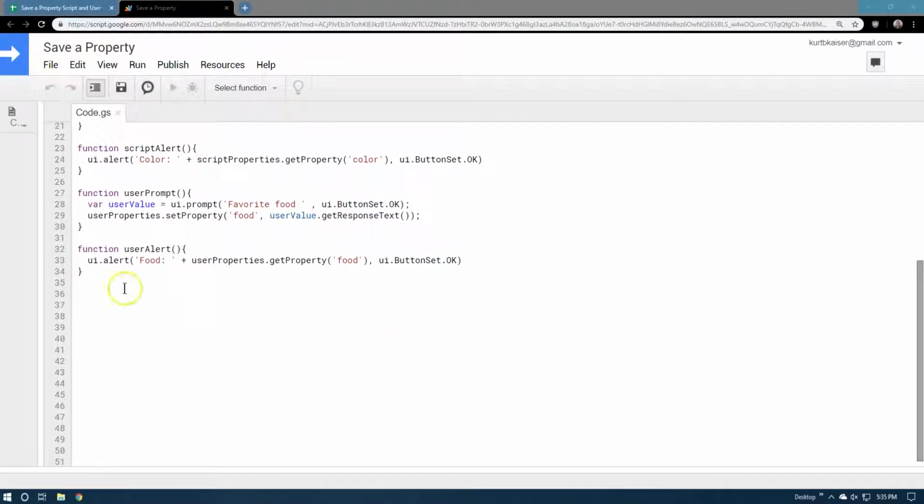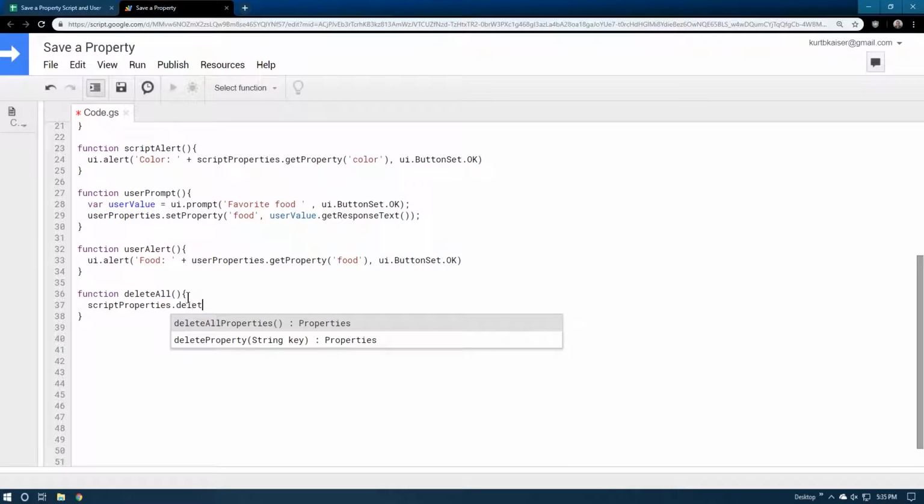What we're going to be doing next is let's go ahead and find and delete or clear out all the properties that we have. So we're going to need to make that function, which we're going to call function deleteAll. Perfect. And then bracket, enter, bracket. Now this is obviously necessary and handy, and you can pick. I'm just going to do script properties for this.